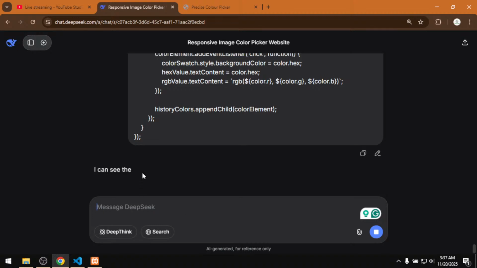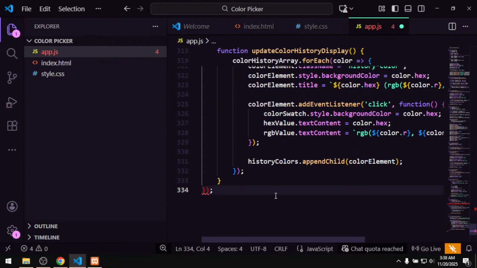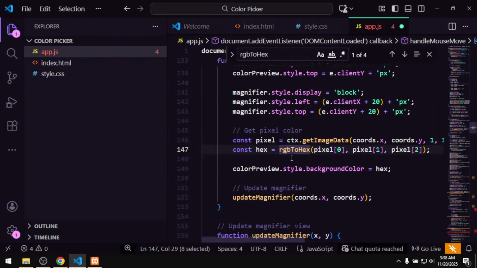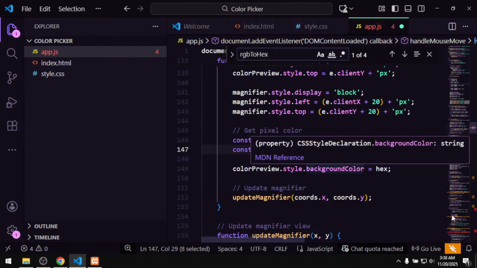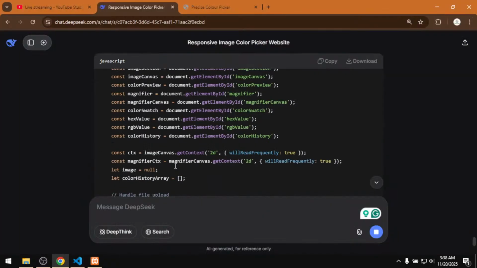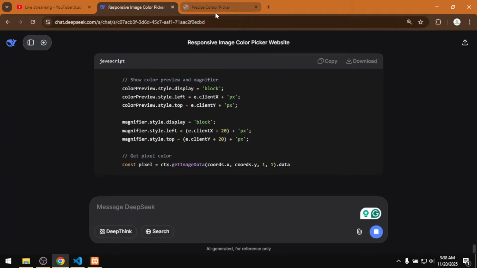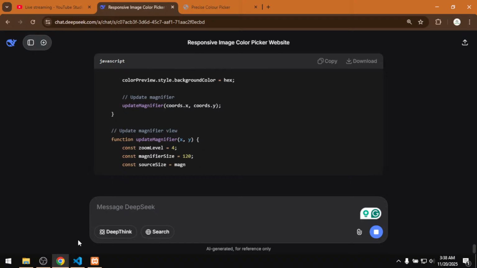I can see the issue. There is a syntax error. Let me copy and go here and then Control F. The problem is here. Yeah, there's a problem here. This is the function which causes the problem. Why is DeepSeek not working fine today?